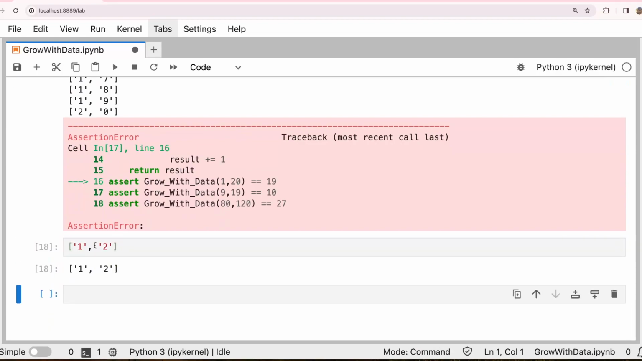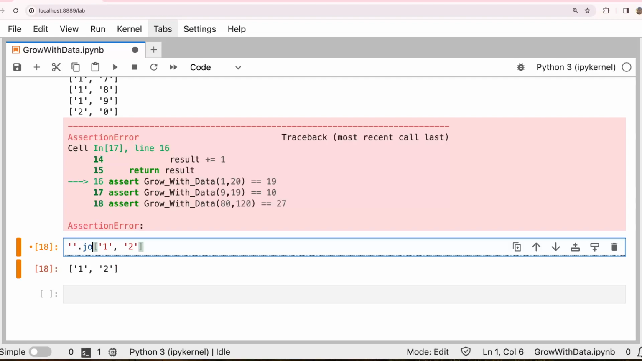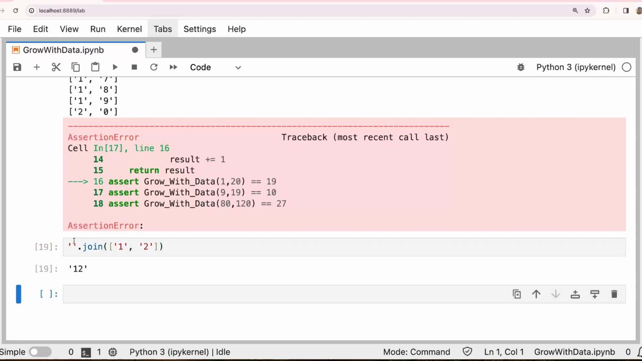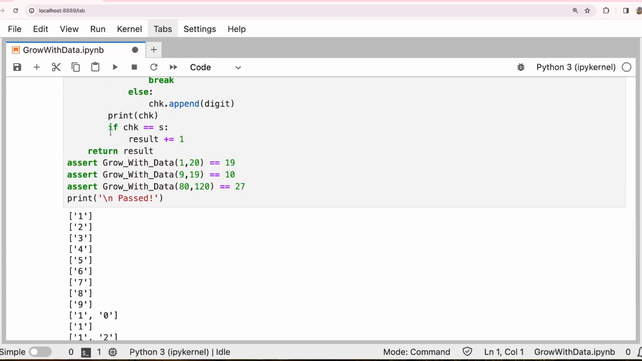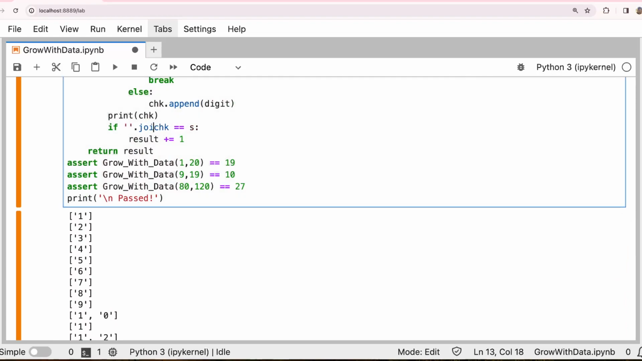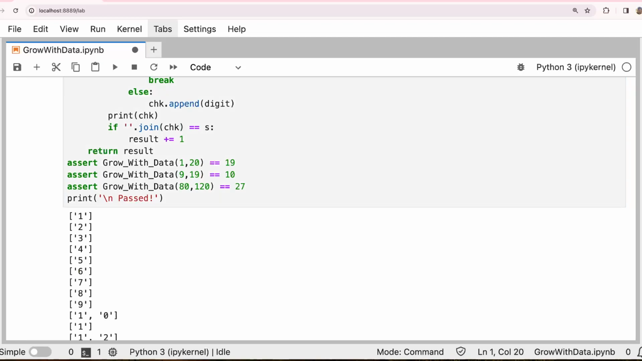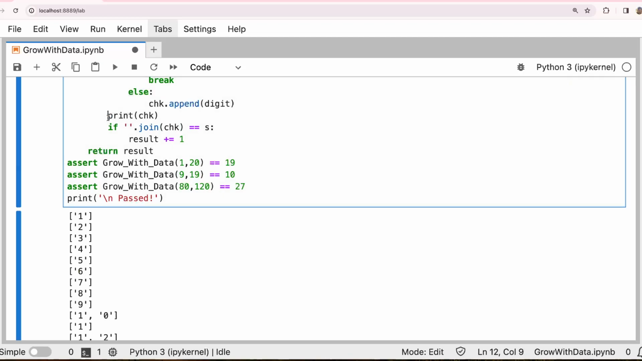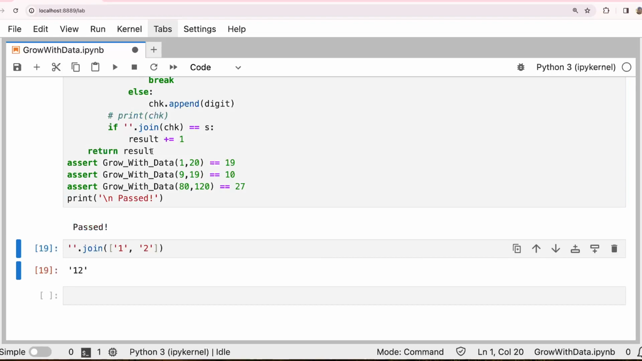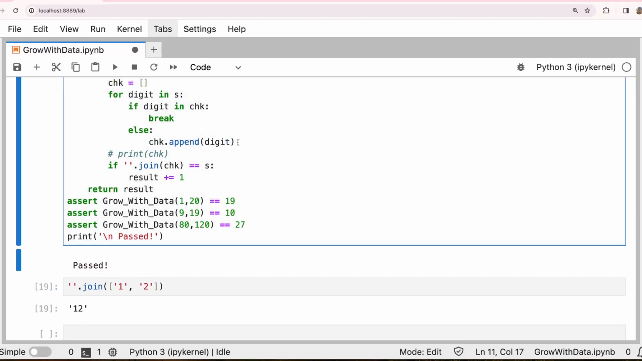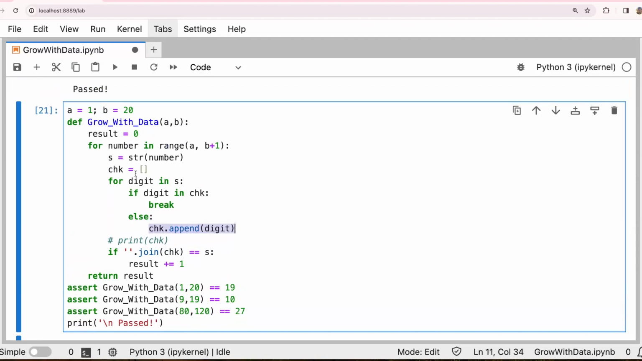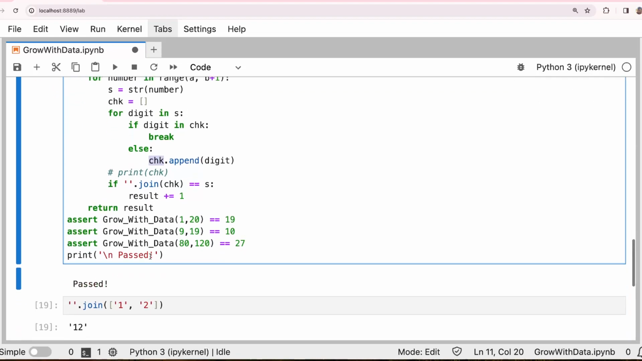We have 1 and 2, we simply say dot join this, so 1 and 2. So we are going to do that here. We just say dot join the list when you compare with it. So we don't have to print it. It will get all the digits one by one into the list and check if that digit exists in that list. If it exists, that means a duplicate, you break. If not, you append to the list and you save the list properly.